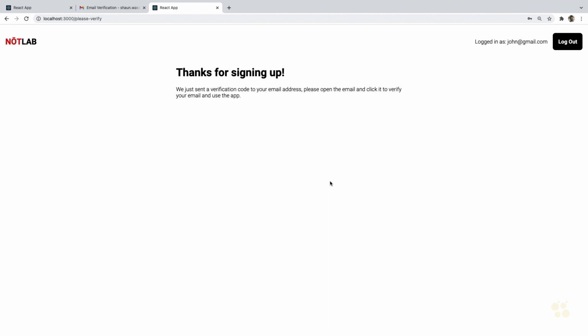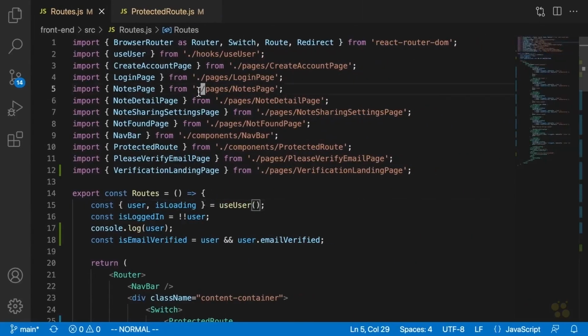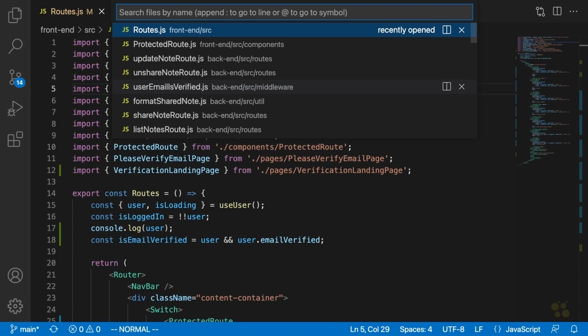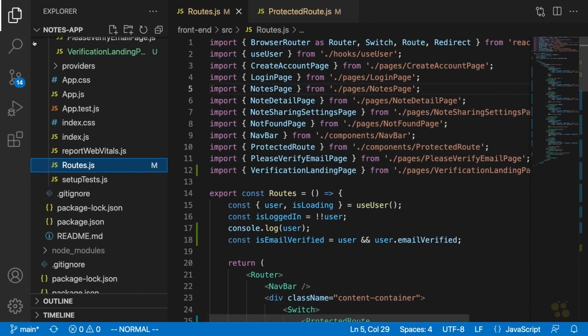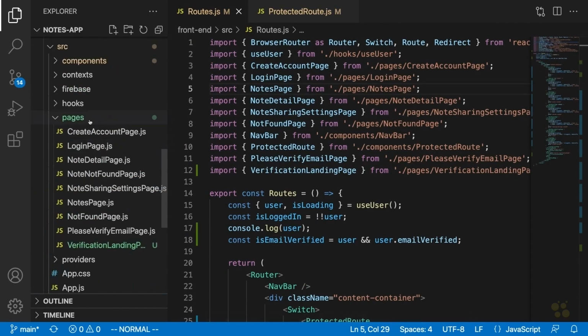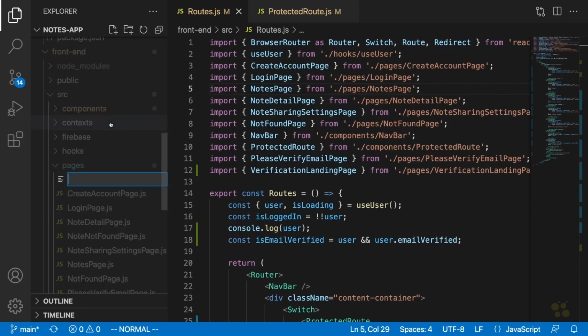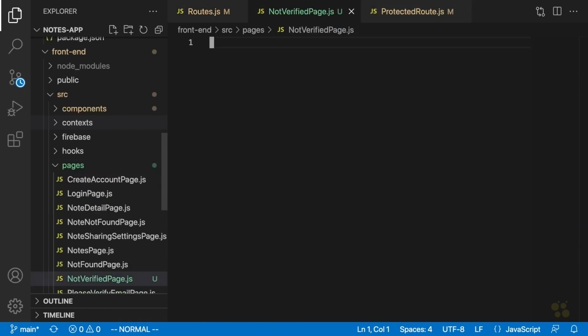And that's about it. So one last thing that we're going to do, we need to actually forcefully log the user out when this kind of thing happens. So we are going to create a new page that will do that. Let's go into our pages real quick, and we'll say new file. We're going to create a new page here, which we'll call something like not verified page.js. This is going to be super simple.